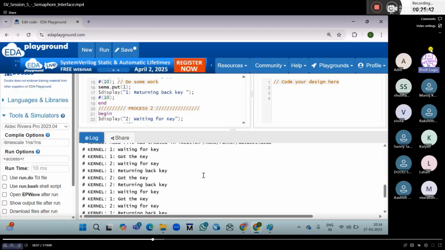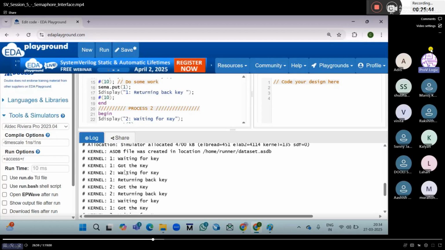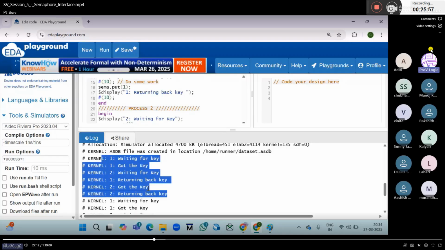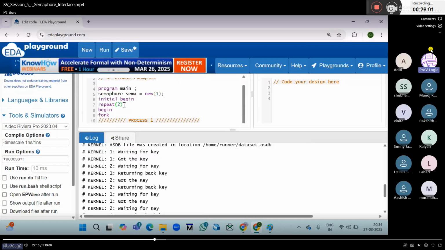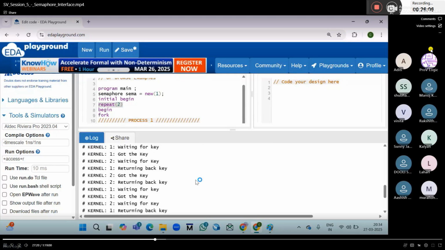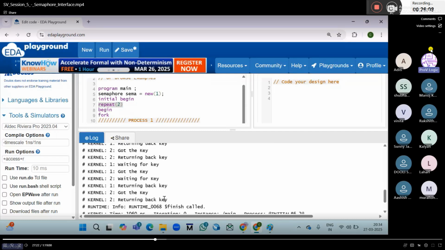Waiting for the key, got the key. See, the second one is also waiting for the key, and the first one returns the key, and the second one gets the key, and the second one returns the key. Again the process repeats. Why? Because here we are writing repeat of 2 times. So the second time it repeats again, and process 1 will get the key because process 2 returned the key and it is available there.